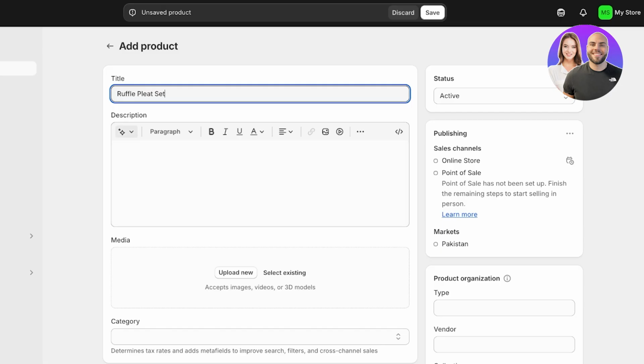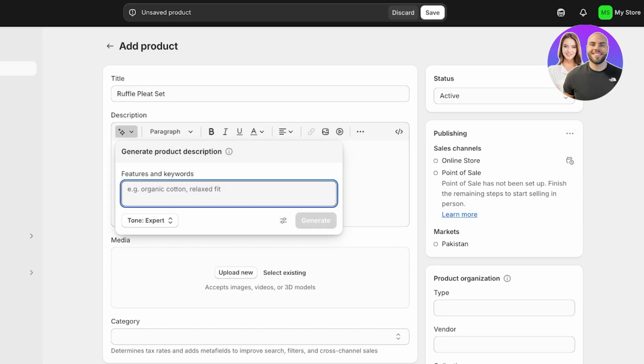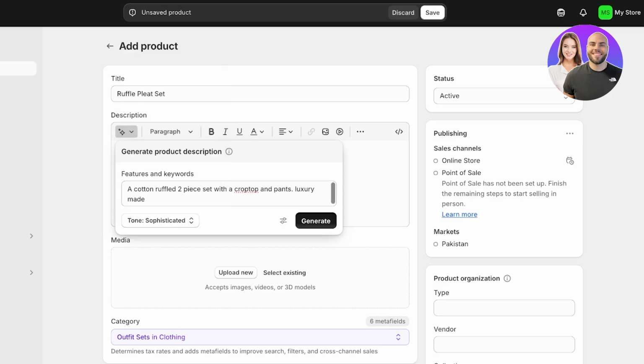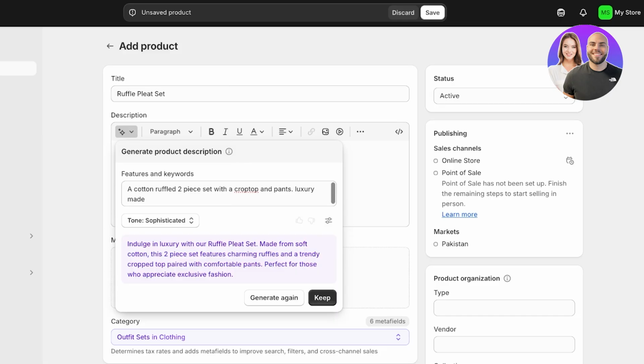description. Now instead of having to go into ChatGPT or any copywriting tool, you can just type in the basic keywords related to your product. It can generate a beautiful description for you. So a cotton ruffled 2-piece set with a crop top and pants, luxury made, and then I'm going to choose the tone, and I want this to be a sophisticated tone. I can click on generate, and my generation is going to yield my description.